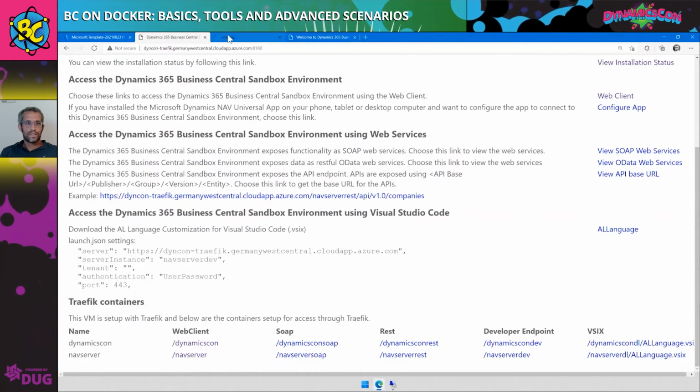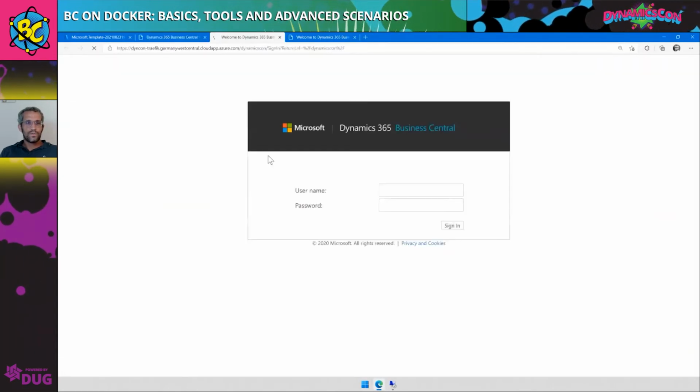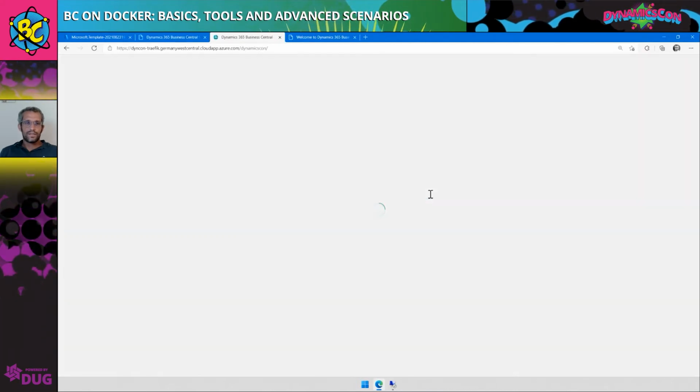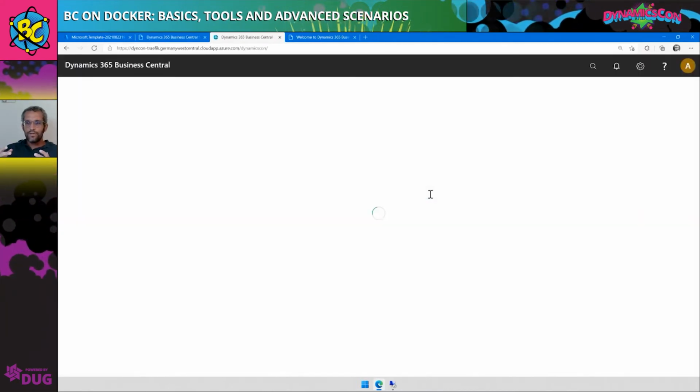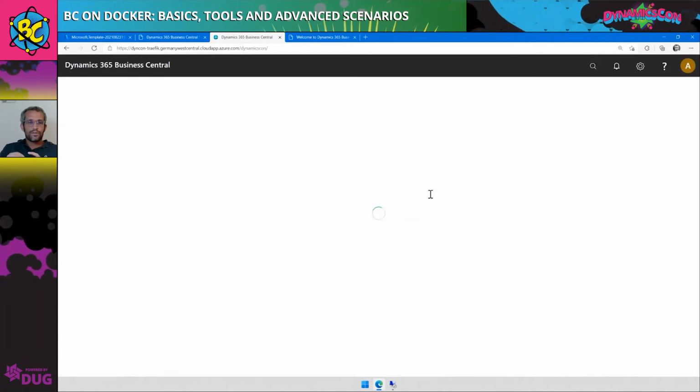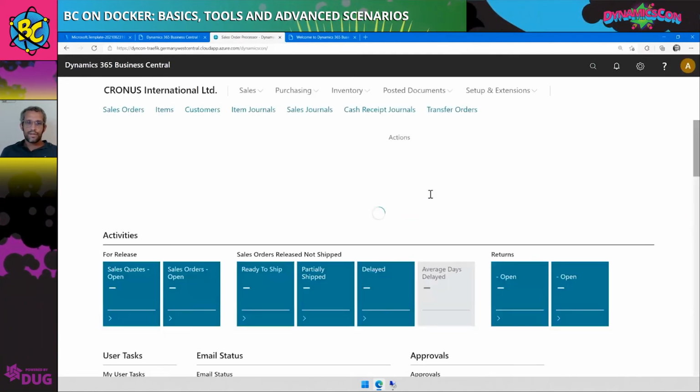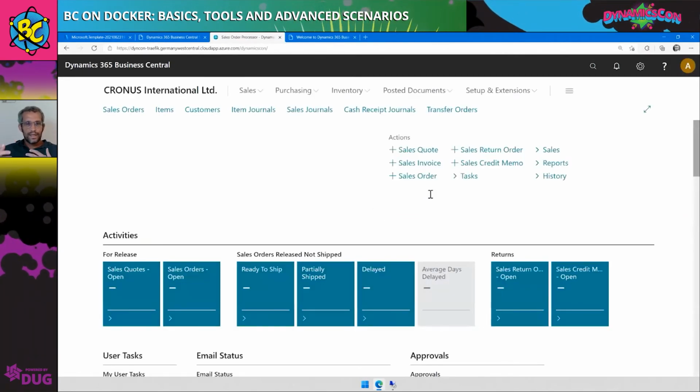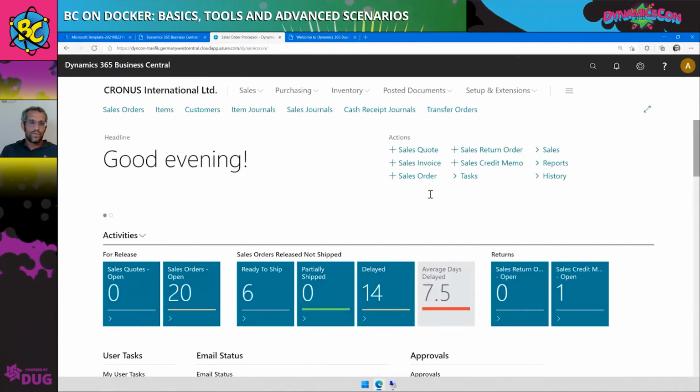Now we're going for the DynamicsCon container, and we'll again log in using the username and the password that we just defined. And now we are in our second container. So you've seen, if you just use the standard template by Microsoft, you don't need to worry about all the traffic things. I think it's important to understand how the concepts work, but you really can use it very, very easily.